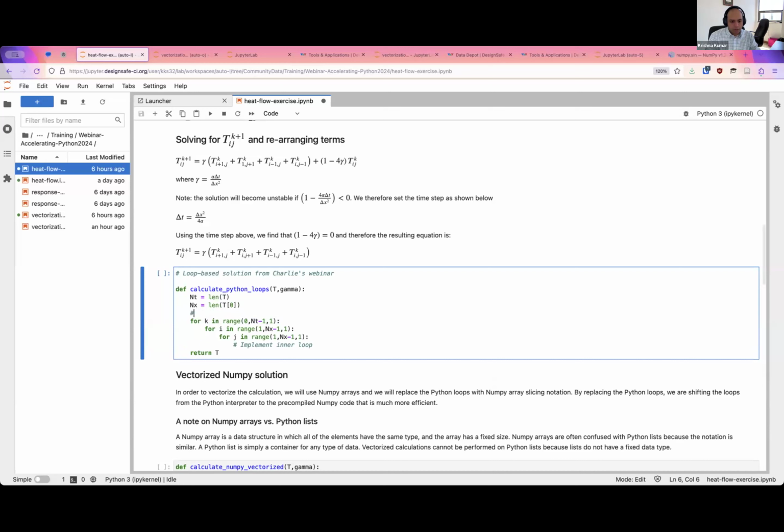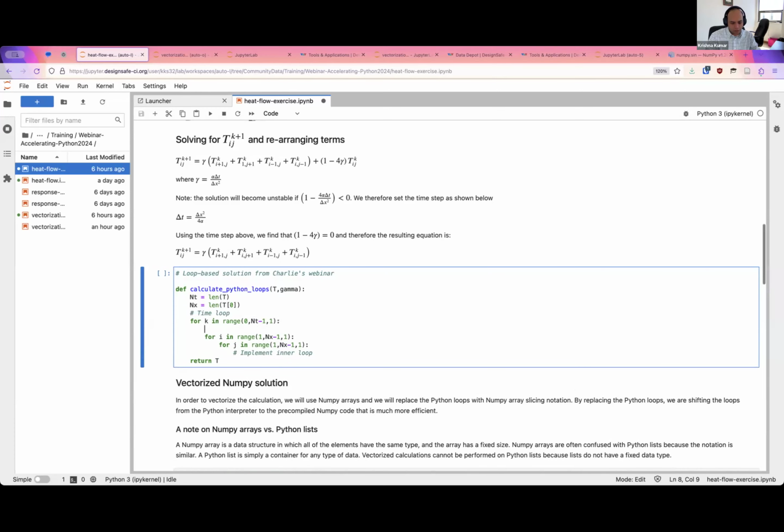So once you're ready, I can see that the first operation is in terms of time. So this is the time loop. Then we have two loops, which are in terms of space, going from 1 to nx minus 1 and 1 to ny minus 1. Because the x and y dimensions are the same, we are using nx to represent both of them together.